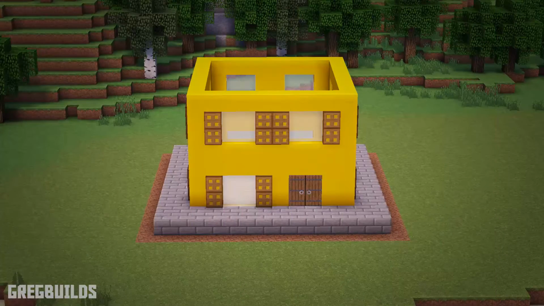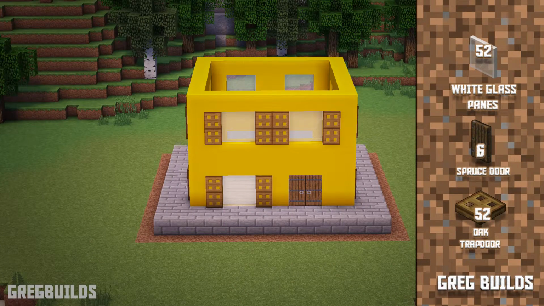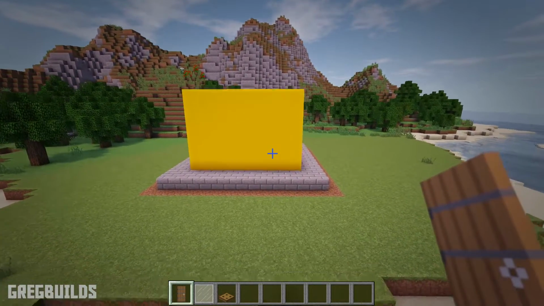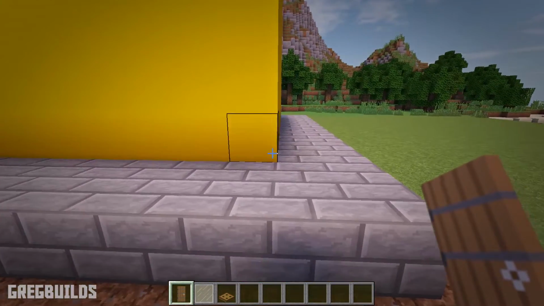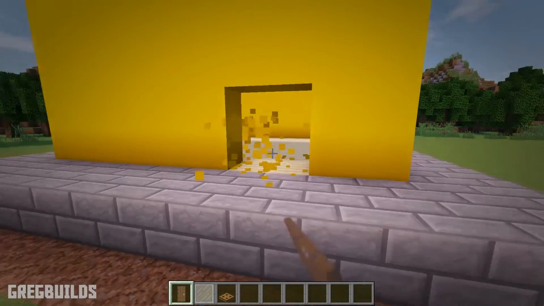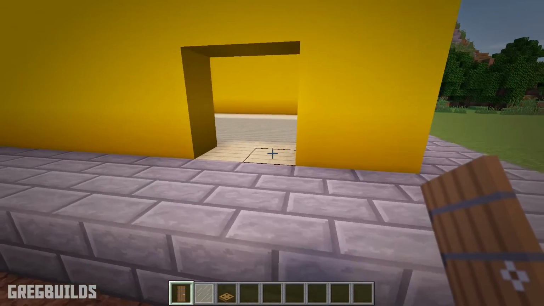Step 3. Next, let's add in the doors and windows. We'll need 52 white glass panes, 6 spruce doors, and 52 oak trap doors. At the front of the house, move over 3 spaces. Then clear a 2x2 opening. Then we can add in 2 more spruce doors.